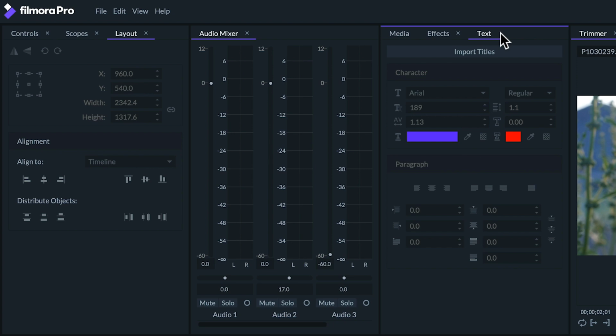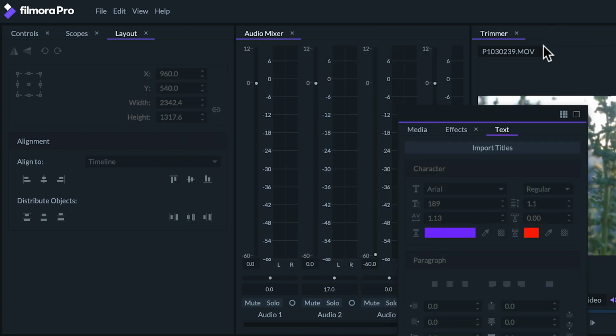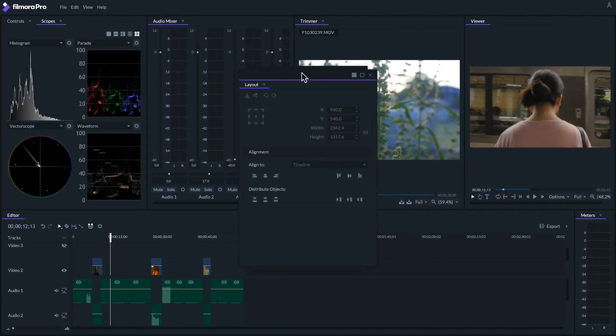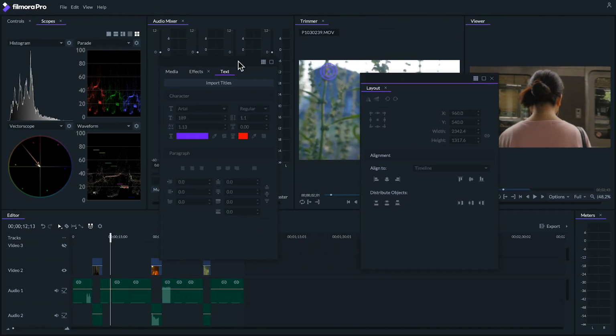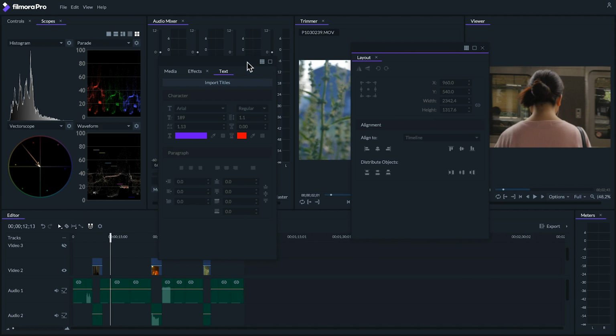We can float our panels or containers by right-clicking on the empty space on the top of the container and clicking on Float Container, or on the title name to float the panel. This will release the container or panel free to be located anywhere, even on a second monitor if you have one connected.